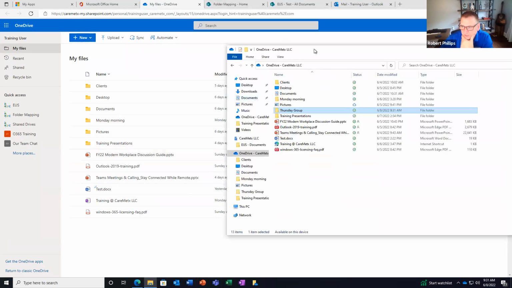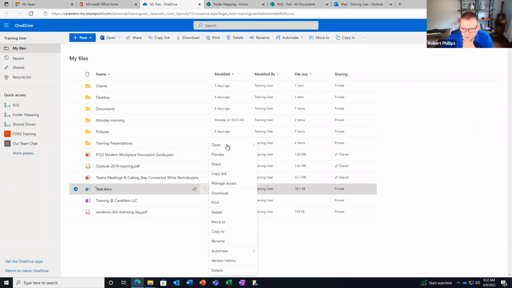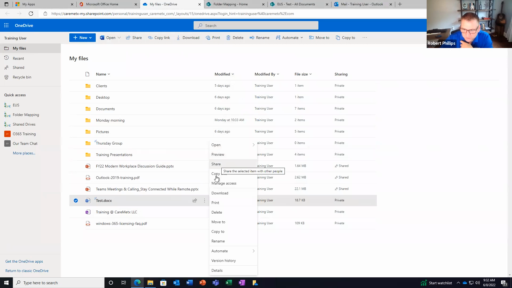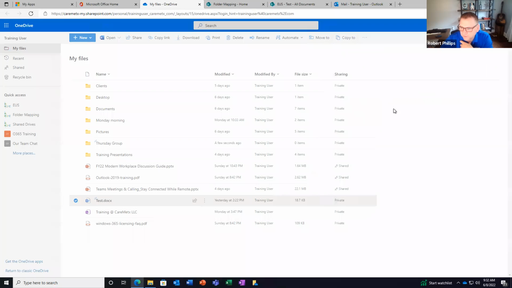If I want to look at any of these documents here, if I want to do the same thing that I can do in SharePoint, I can open it in my browser. I can open it in my app, preview it. I can share it from here. I can manage access. Again, I can look at version history. Okay, same type of deal. If I want to restore something back, I just click on the three dots and I can restore it back.